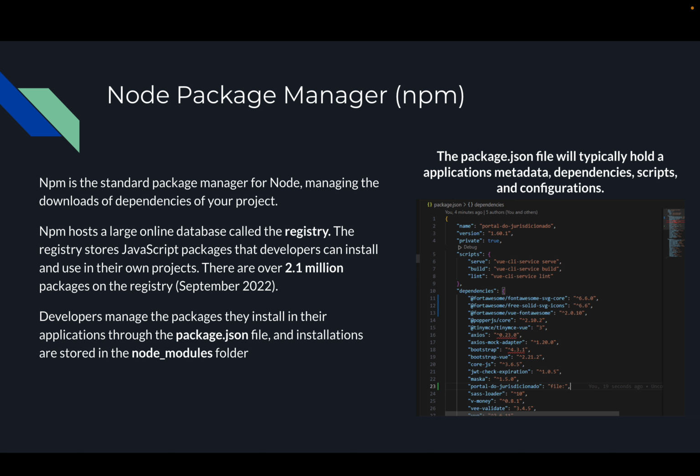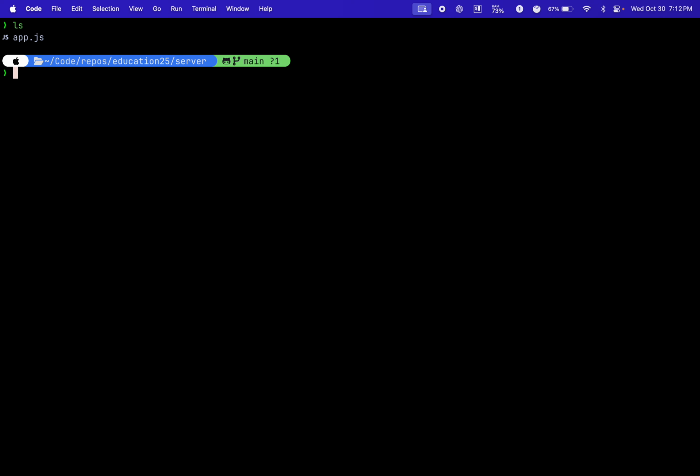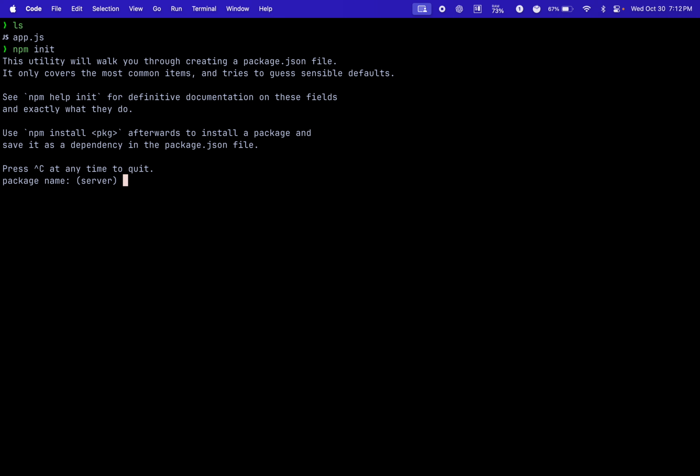So, yeah, it's a package manager that allows you to manage dependencies. And so I'm going to show you how to initialize that. So if you go into the server folder, I'm going to type in npm init, which stands for initialization. And then it's going to ask a bunch of questions. I'm just going to go with the default for every single one of them. So enter, enter, enter.